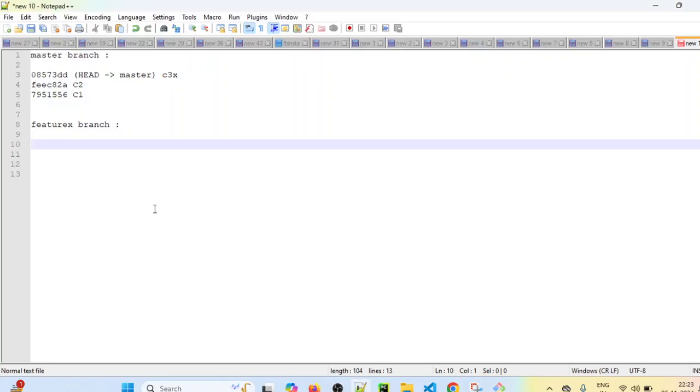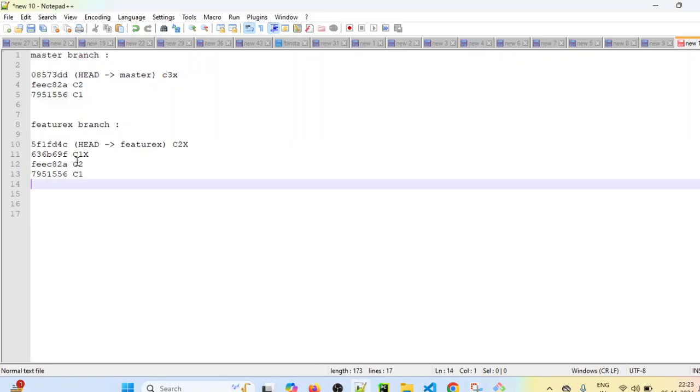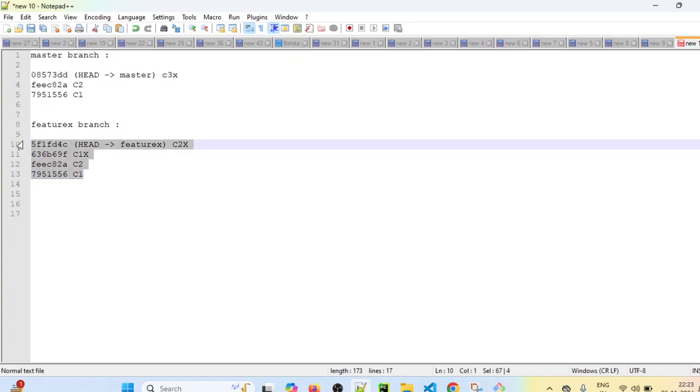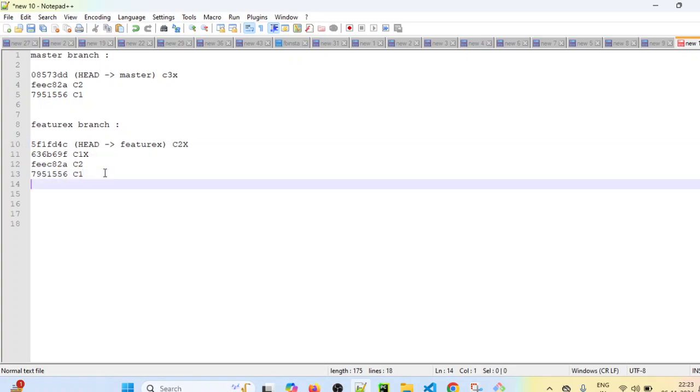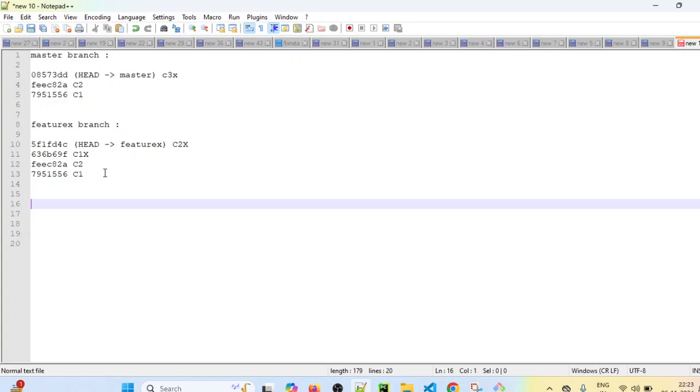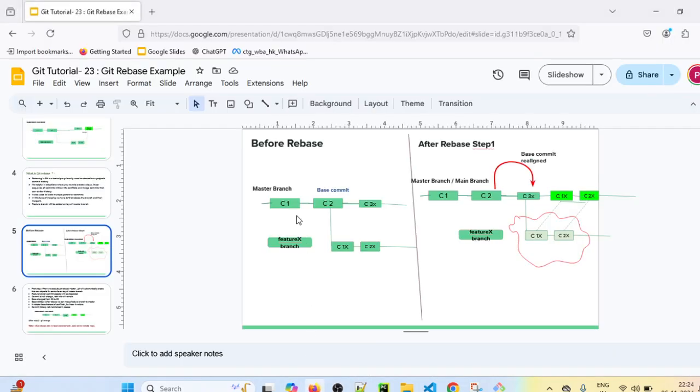So let's copy this here. So C1, C2, C1x and C2x. These are the commits in feature X branch. Now what we will do is, I want to merge feature X branch to master branch by using Git Rebase. I don't want any new merge commit to be created. So I will use Git Rebase technique.